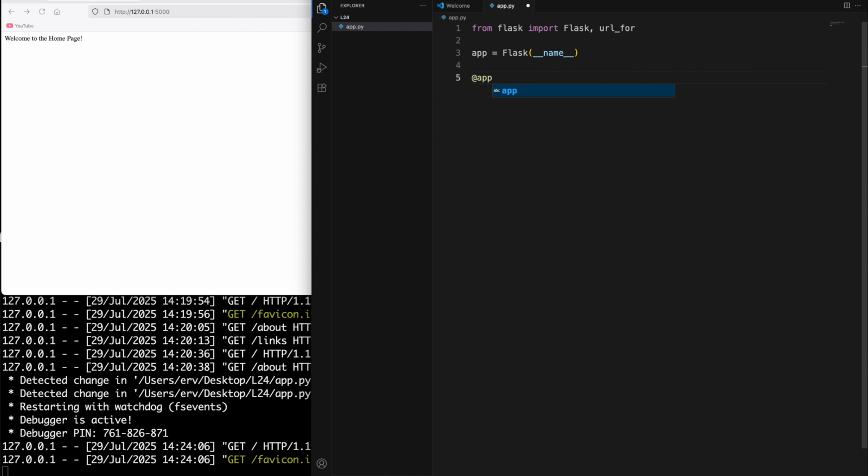The first one is app.route, and this is for the home page, the root URL. Next one is app.route, and this one is for the about page. And then we have the last one at app.route, which is for the links page. After that, I'll just go ahead and write the last line in this file, which is if __name__ is equal to __main__, because we are going to run this file directly from the terminal. app.run debug is equal to True. With that, let's dive into each of these routes.